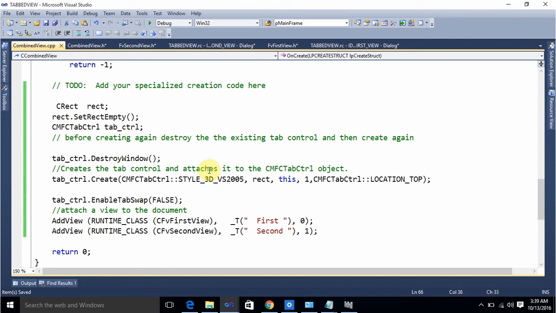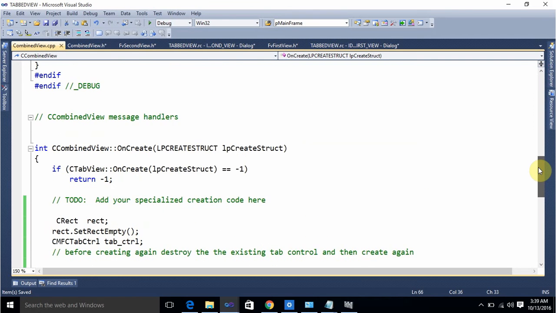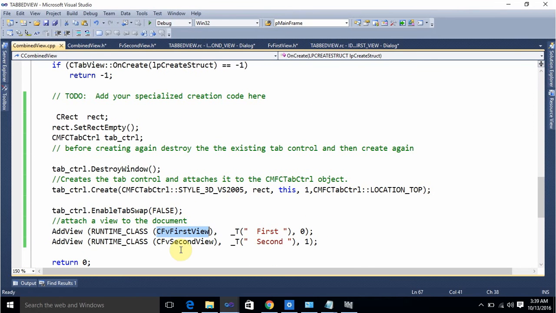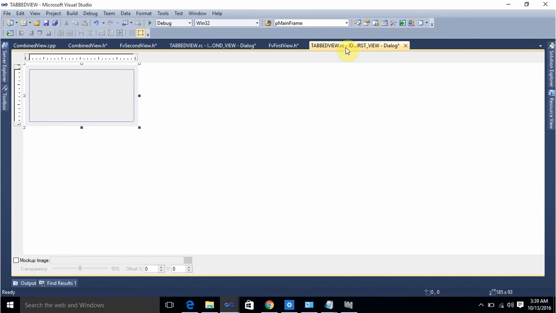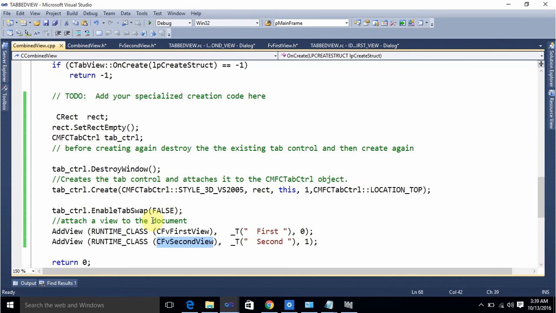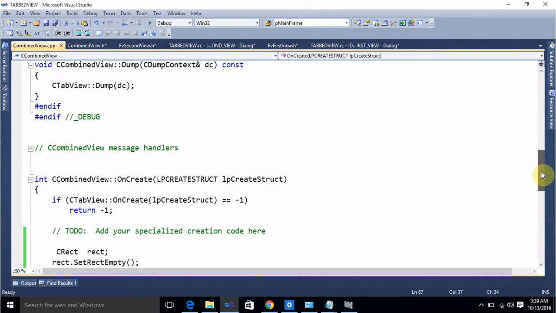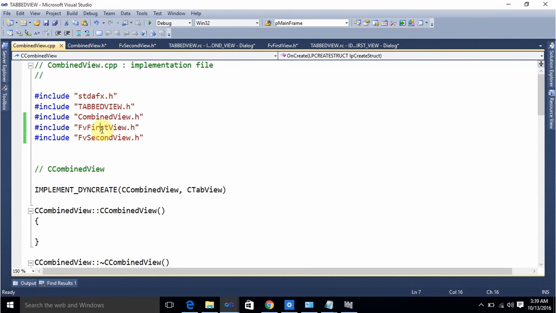Next thing, we have to register. Remember the first view and second view that we have created. For these views we have created classes, which we have to add, and include the header file, which I have already done. You can see the first view and second view. This has the CFirstView class and this has the CSecondView class. Next thing, we have to register this combined view with the document.